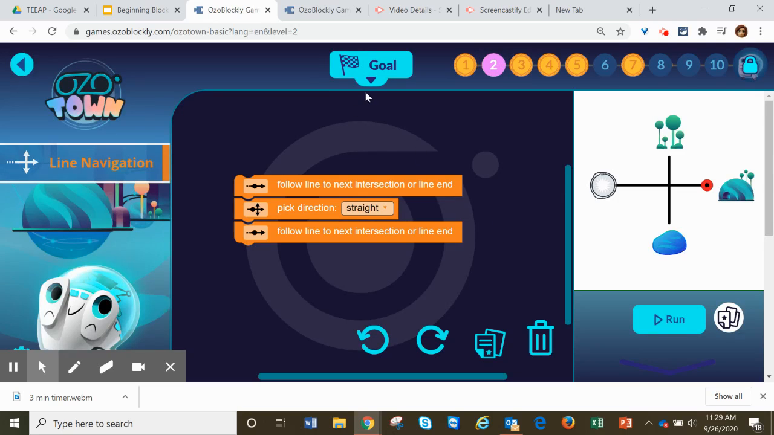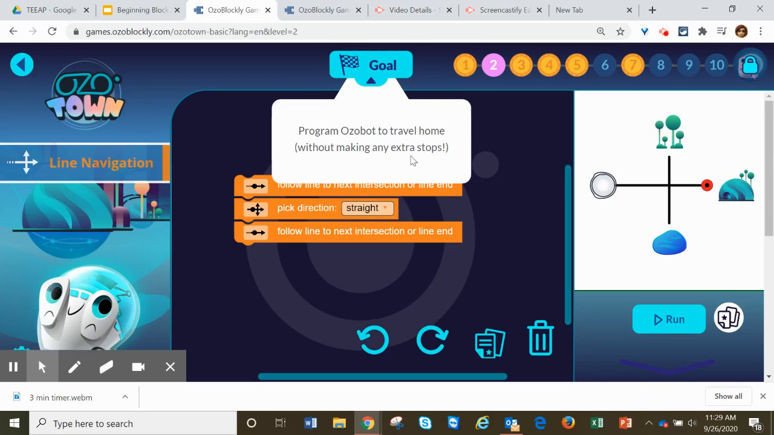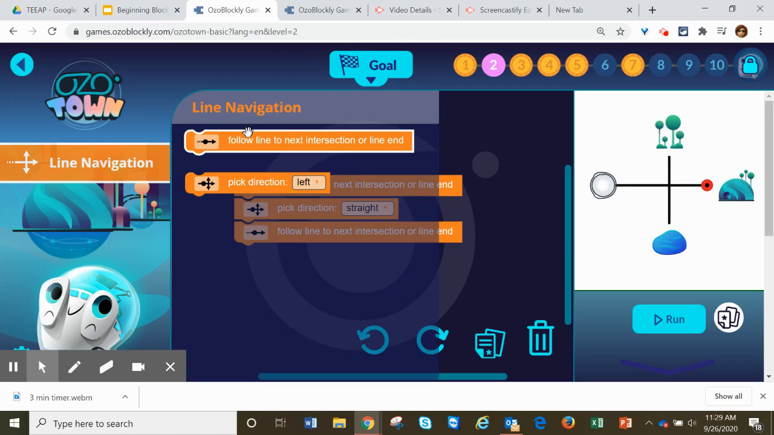Let's go to level 2. This one, the goal is program Ozobot to travel home without making any extra stops. And in my line navigation, I have 2 blocks. I pulled one of each out.